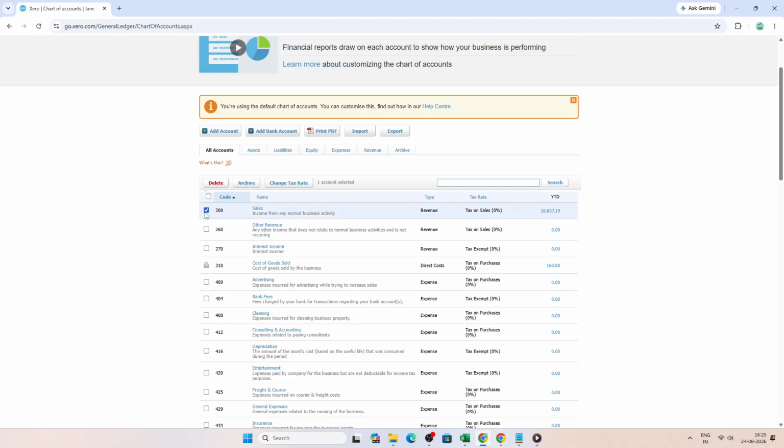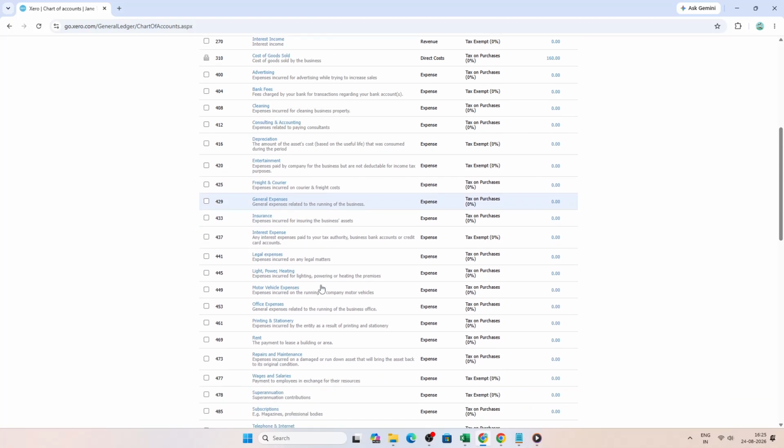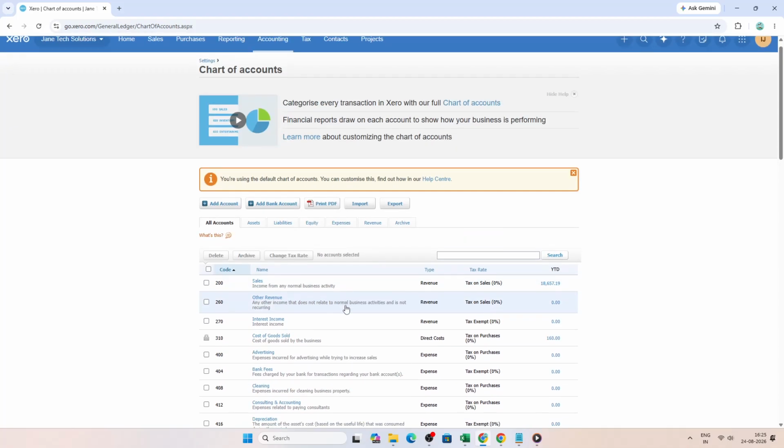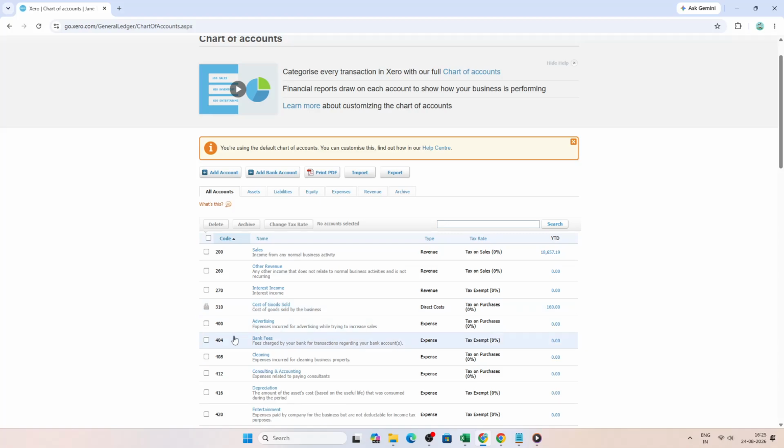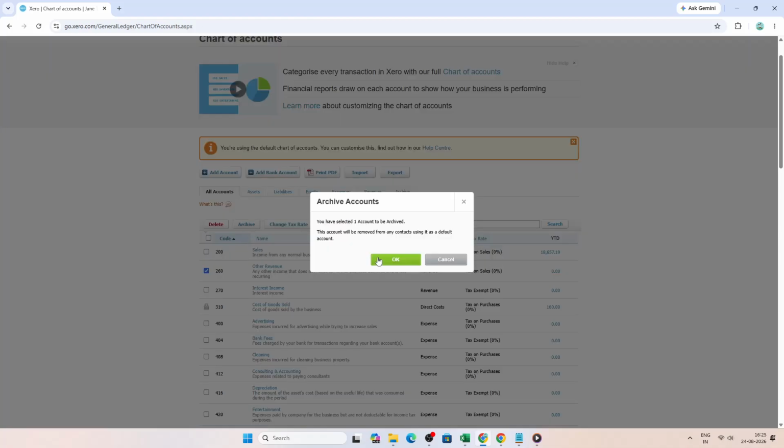If your goal is simply to remove the account from active use without fully deleting it, archiving may be the better option. To archive a bank account instead, stay in the same area of the chart of accounts. Select the bank account by checking the box next to it, then choose Archive from the menu. When the confirmation message appears, click OK to confirm.